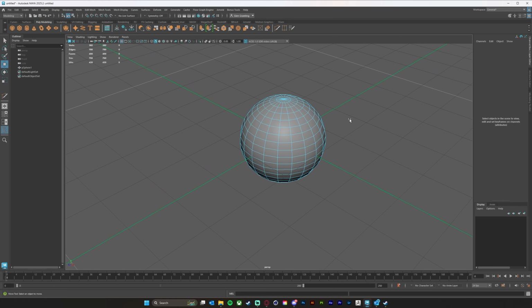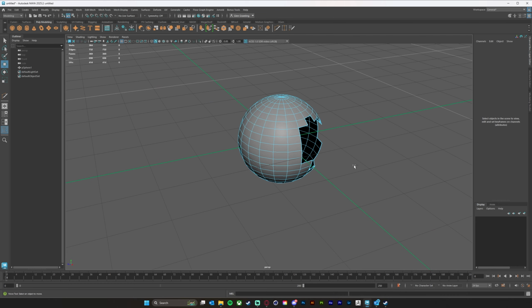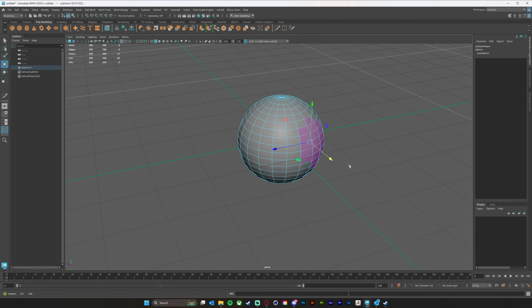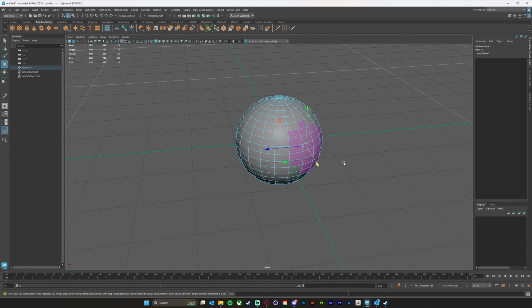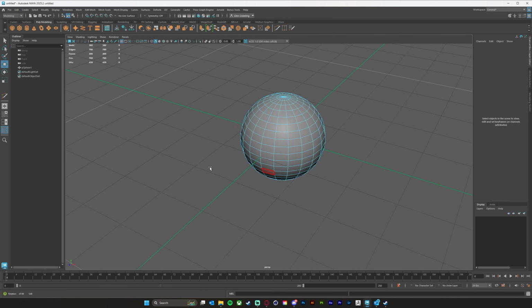So if I say by accident grab some faces here and hit my delete key and delete them, I can really easily just Control Z, or Command Z if you're on a Mac, to undo that function.